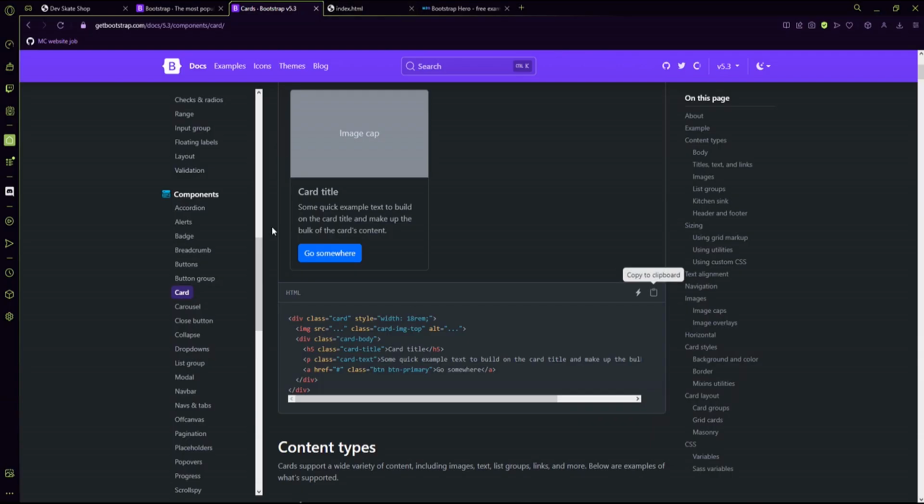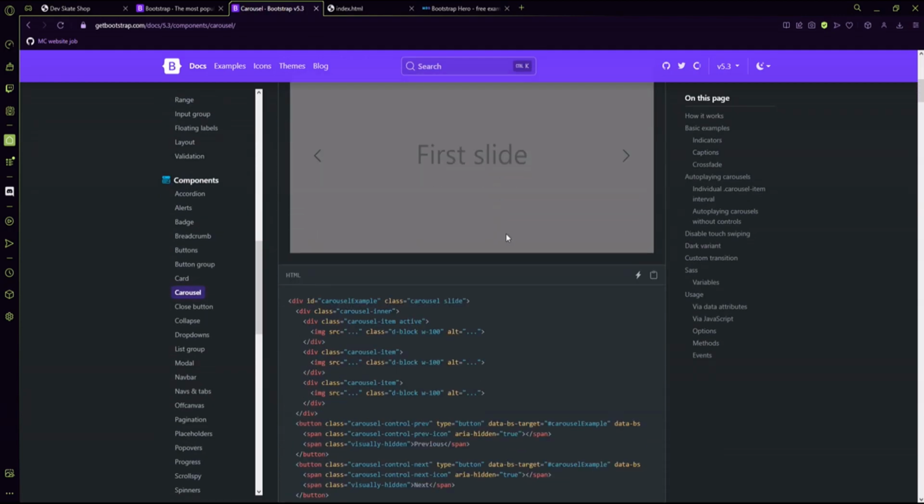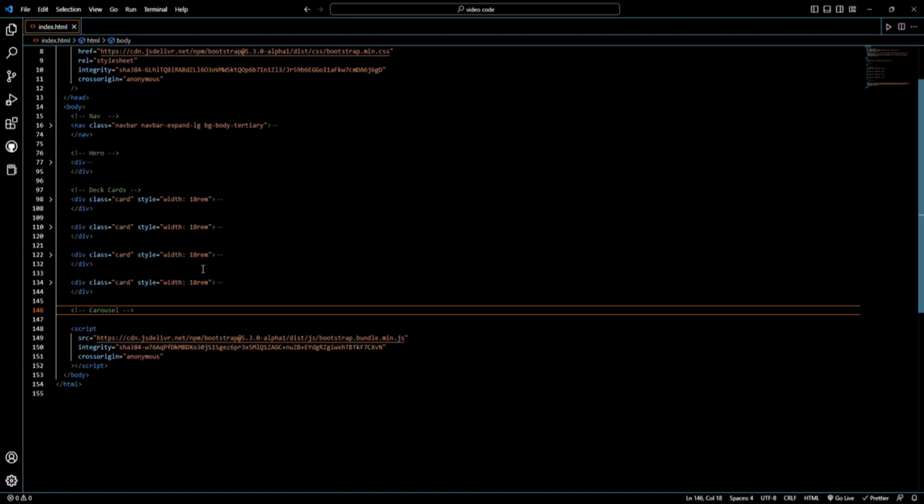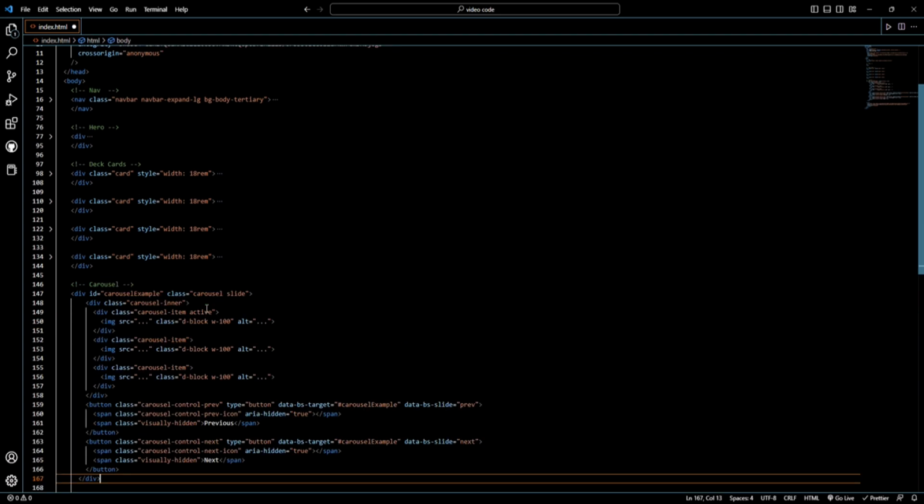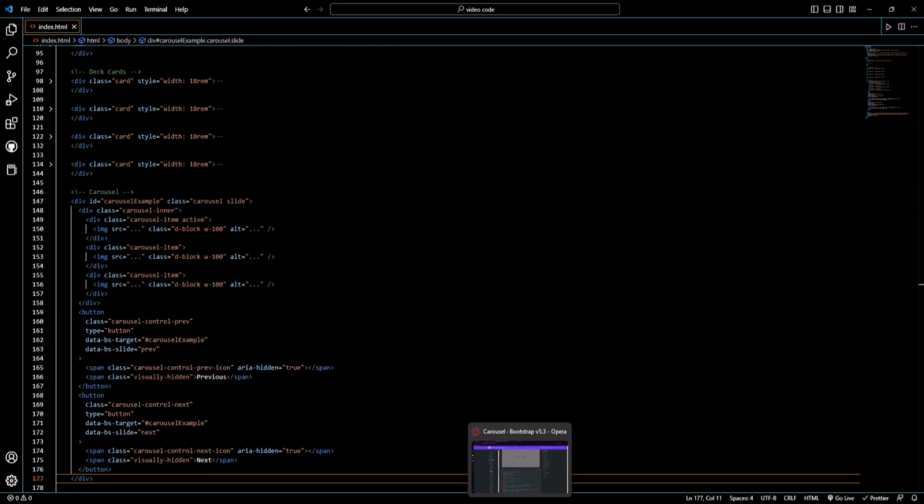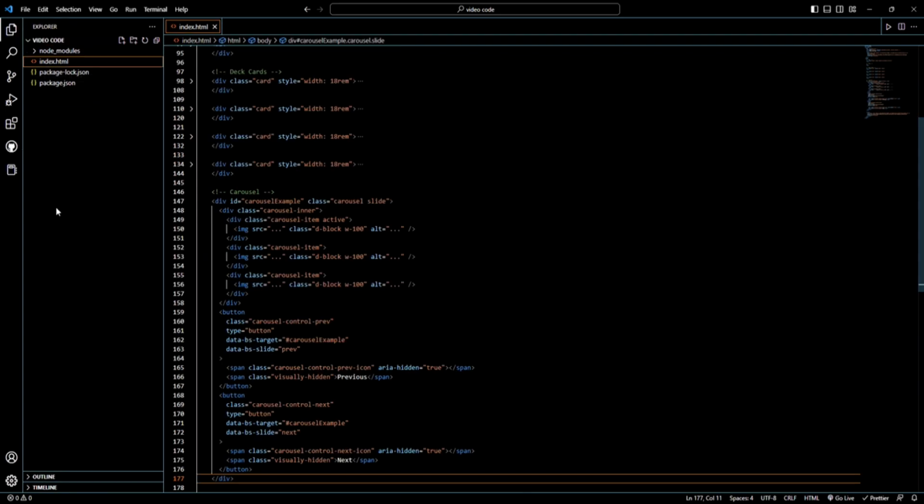This is also on the Bootstrap website right here. So again, copy, carousel, under it, paste. Cool. So, another thing I want to point out is once it's done downloading, you're going to get this package lock, and all these node modules. You can just ignore those. They're not important right now, but that's just one way to tell that Bootstrap has been installed.